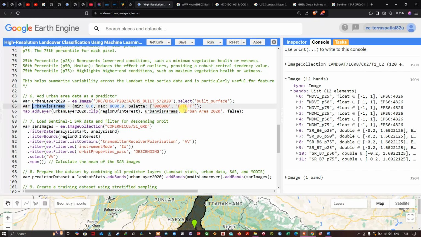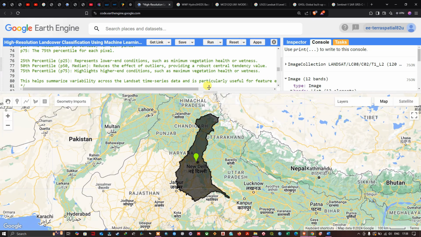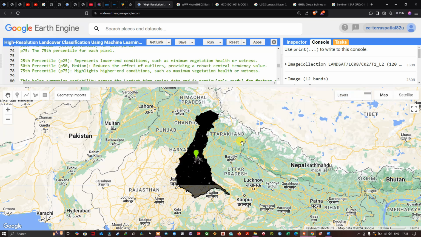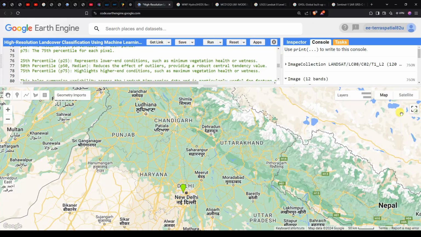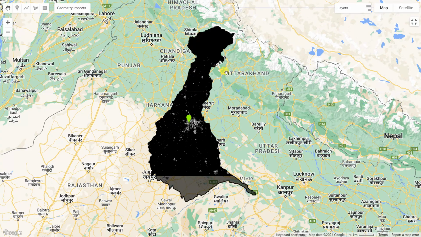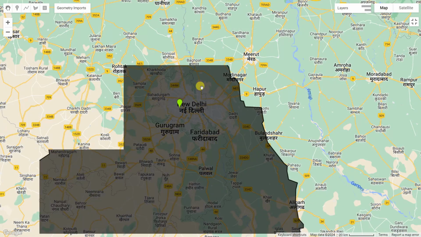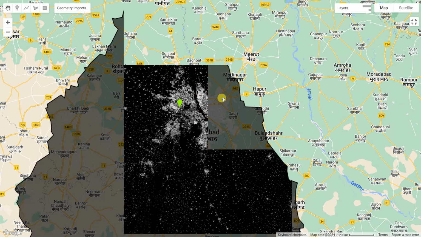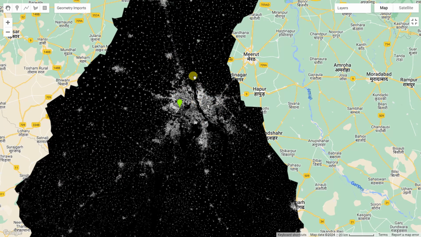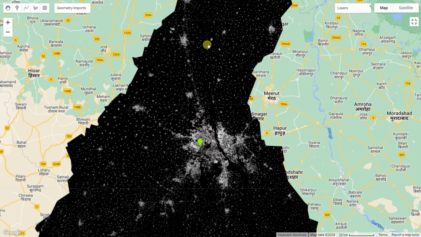Now to visualize this layer, we're going to navigate to this option here, the layer section, and in that we're going to click this option called urban area 2020. So it's going to pop up here. Let us visualize it. Now we can see from this image that all the urban areas are being clearly highlighted in white color. This particular urban area is located in New Delhi. All the white areas indicate the urban area, and the black represents the non-urban areas. For example, I'm going to zoom to this part of the area here.